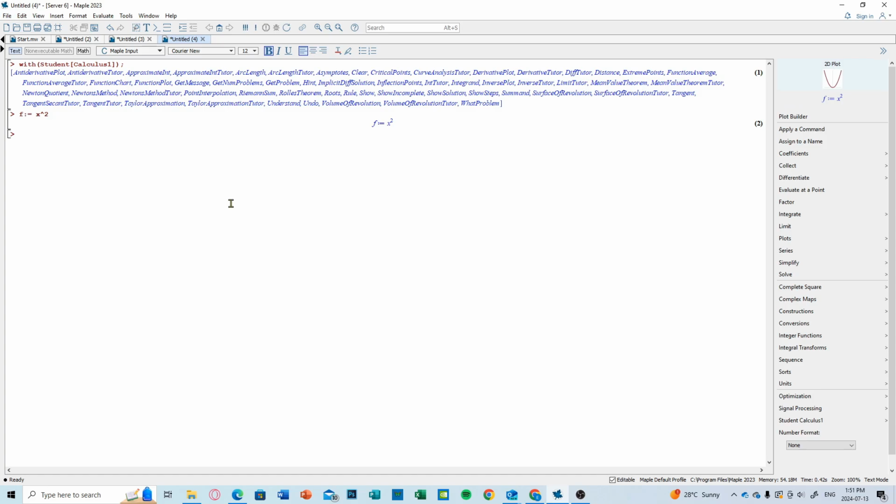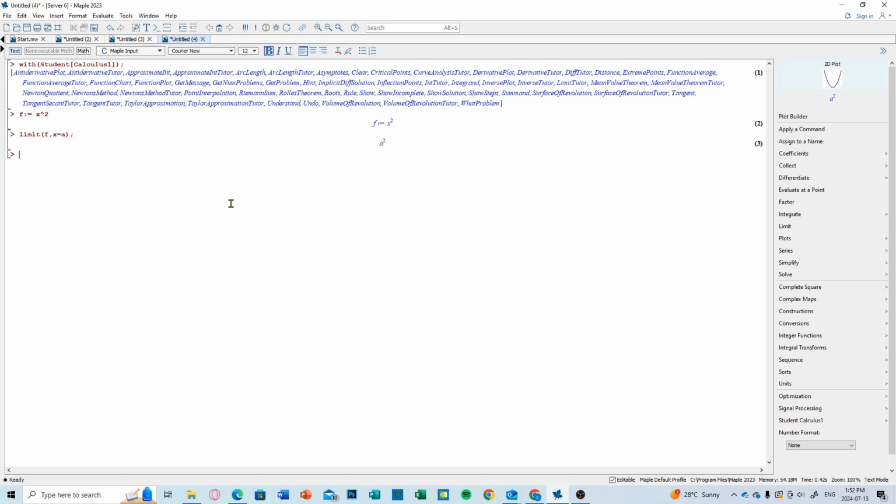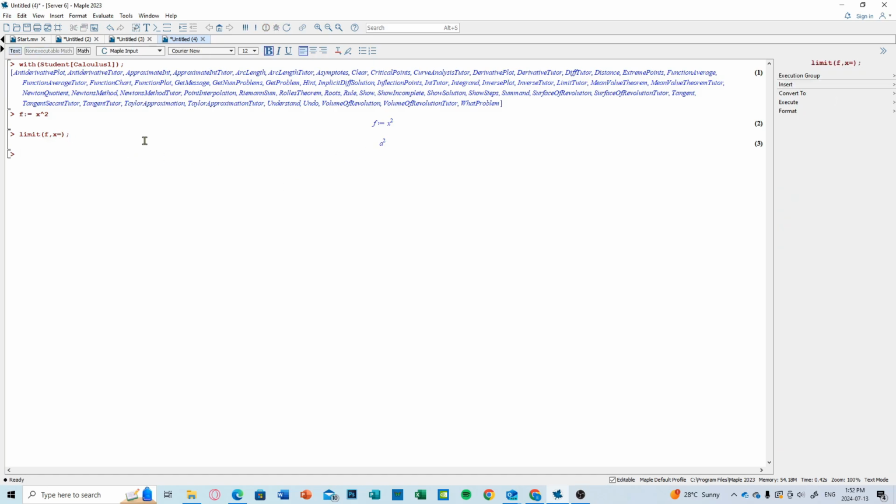After this, we're going to try to find the limit. So we'll write limit, and then since we're using the variable f, we're going to type f, and x equals, and then we're going to put a. A is just any number that you want, and it'll tell you the limit as it goes to that point. It'll say a squared here, but if we say we want to know what 2 is, the limit of f as x is approaching 2 will be 4.